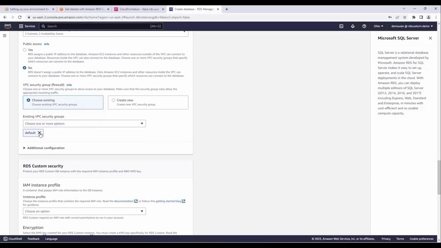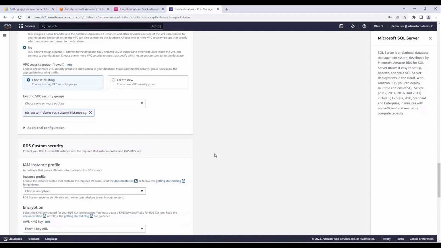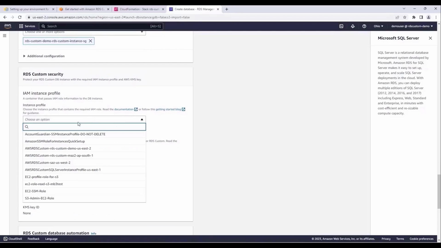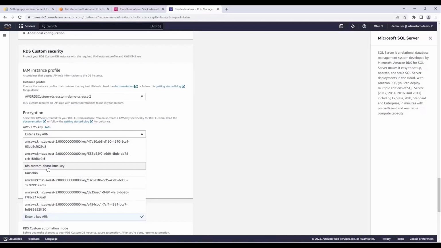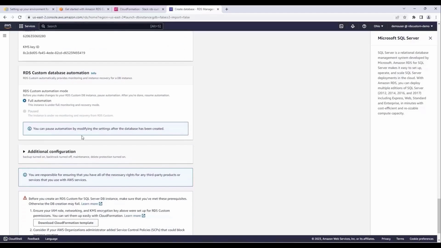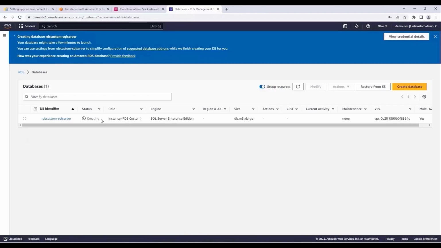I'm going to remove the default security group and select the RDS Custom instance security group. For the instance profile, I will select RDS Custom demo. And for the KMS key, I will do the same, RDS Custom demo KMS key. And that will be it. I have to select I'm all set. I already created my stack. I'm just simply acknowledging here saying I'm all set. And click on Create Database. Okay, the status is now showing as creating. This is going to take 30 minutes or more.